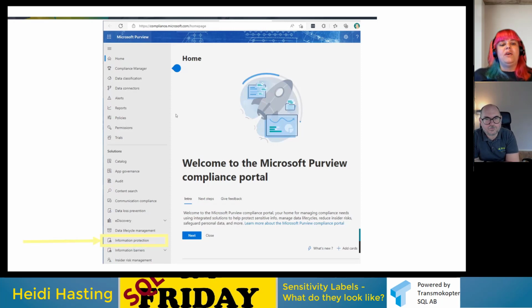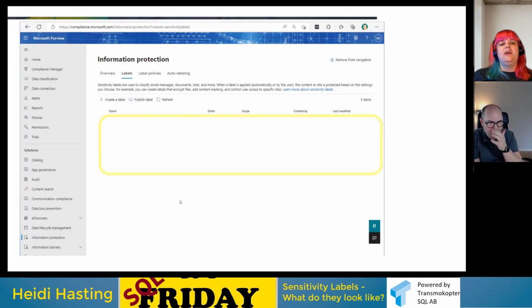So within there, you want to go down the bottom to information protection. Now, if you do get yourself a little bit lost and click things like data loss prevention, you'll see labels, but it's different to sensitivity labels. So you want to look at information protection, and then you're going to see this when you're in a brand new tenant, no labels. But this is where you're going to administer.